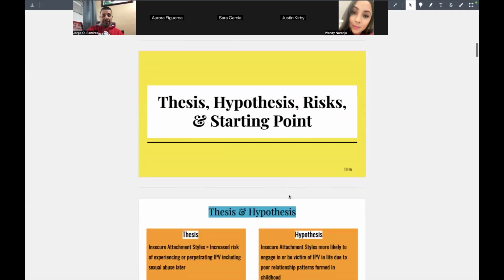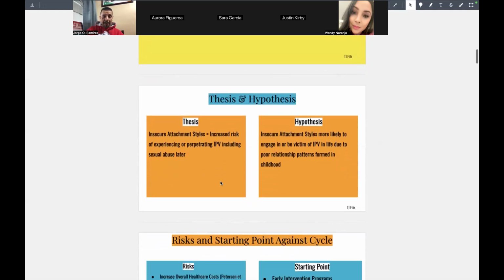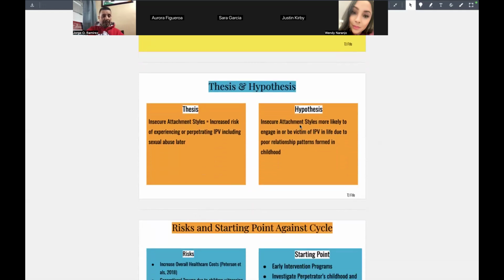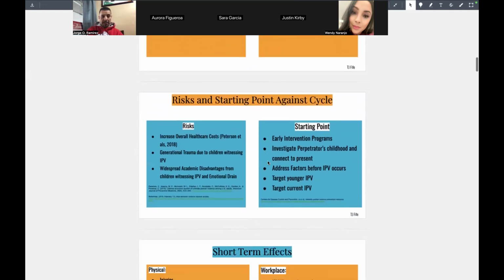Thesis and hypothesis. Very, very basic thesis, very simple hypothesis, and then they get it. There is no citation in this one because the thesis statement is what the group decided what they're going to prove with their research, and their hypothesis is the group's educated guess into how to break the cycle of abuse. No citation required here.